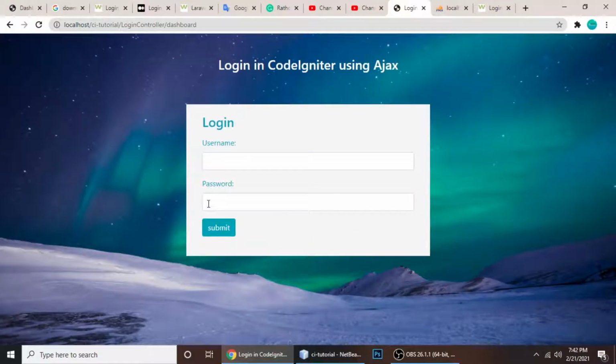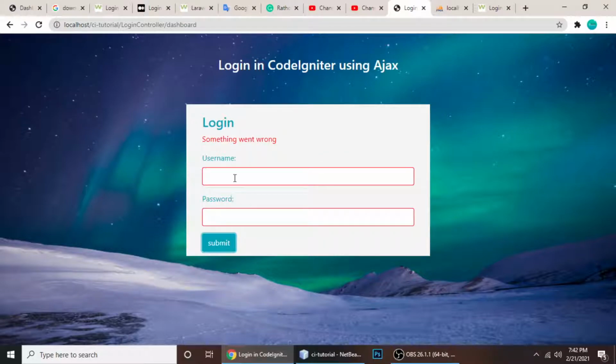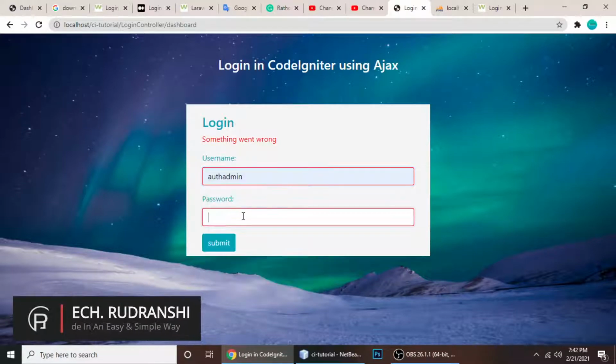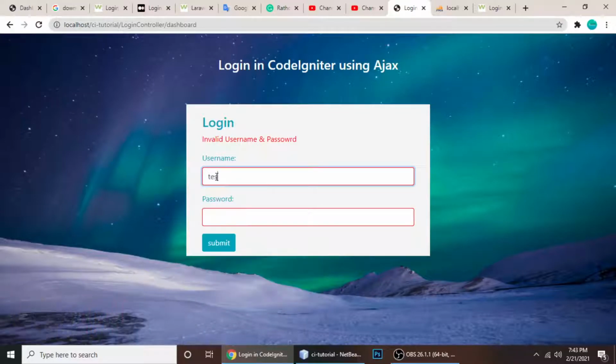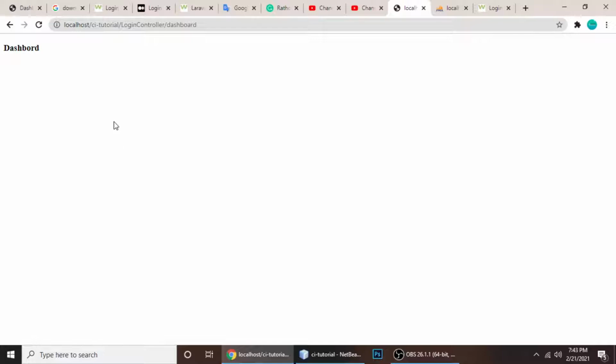Let's first submit the form without filling it in. It says something went wrong. Now let's enter a wrong username and password and submit. It says invalid username and password. Now let's enter the right username and password. My username is test and the password is test123. Submit, and you can see we are logged in and this is the dashboard.